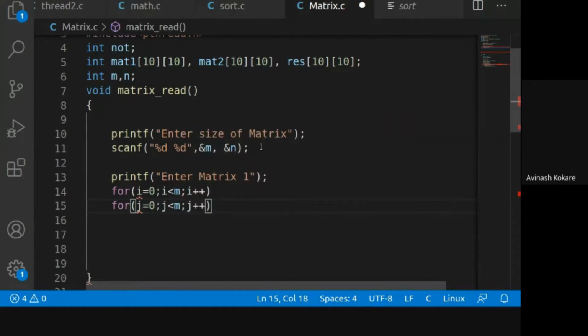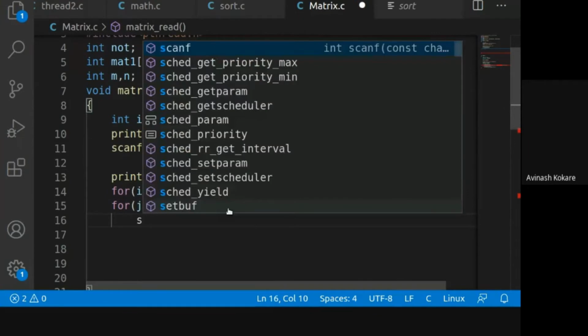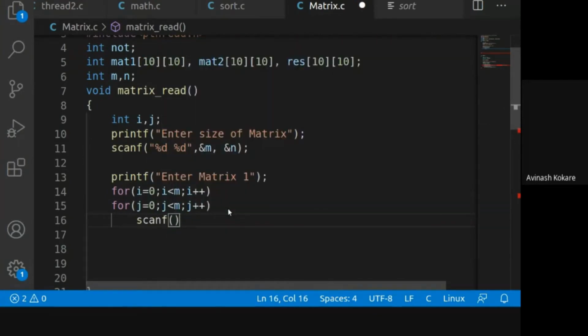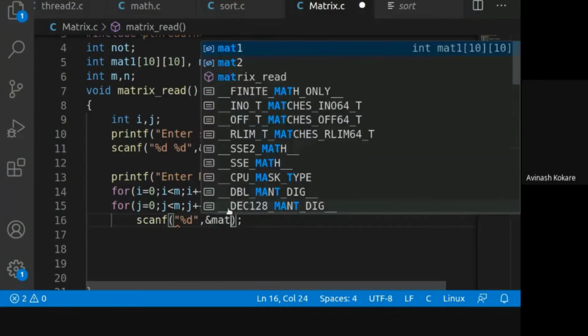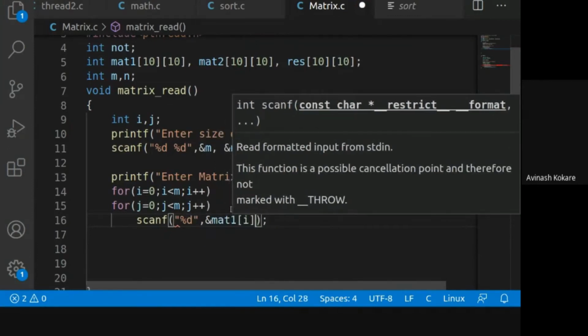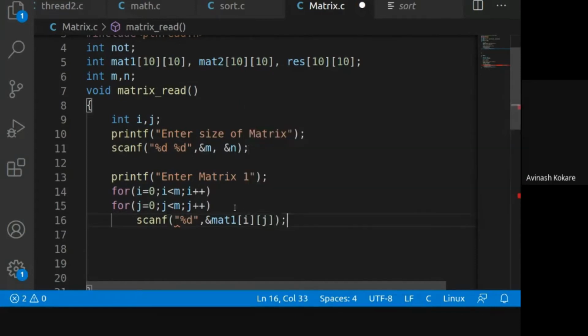And these indices variables you should declare local to the function. You should not declare them as global because sometimes it will not work correctly. So that's why always try to write the indices variables as local variables. Okay, then the statement that you will write for scanning the values is scanf. Let me know if I am making some mistake while writing the program. %d, comma, address of mat1 i and j here. Okay, so is it right?